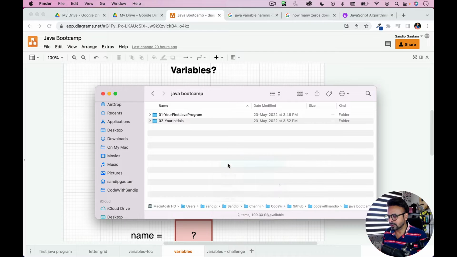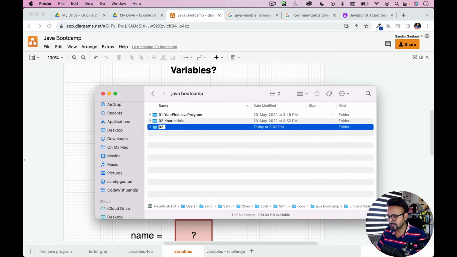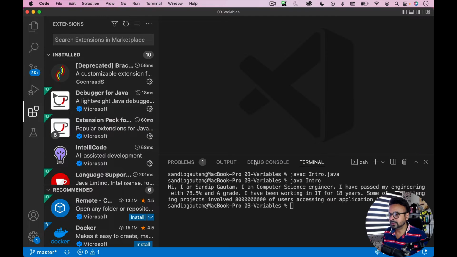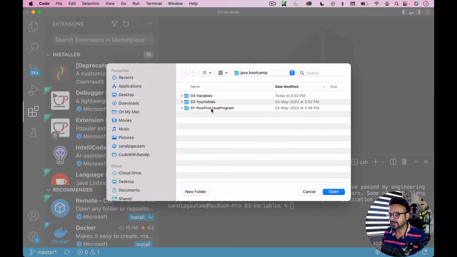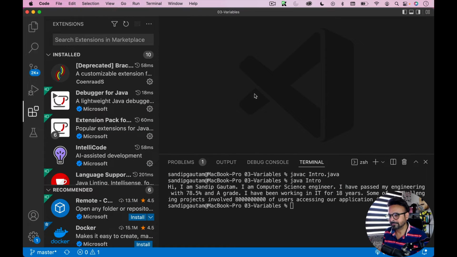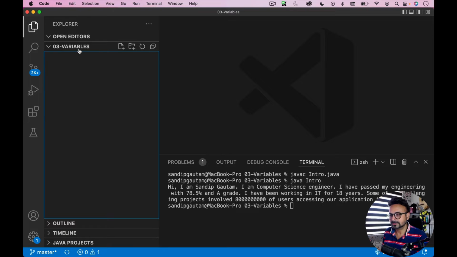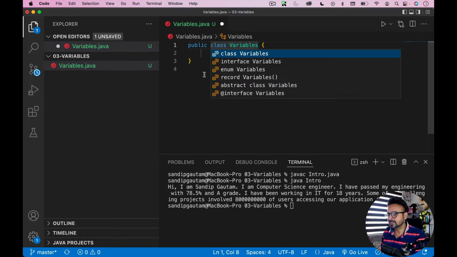Okay, so let's jump into the coding. I'm going to create a folder here, let's say 03, and I'm going to call this variables. I'm going to open it inside my favorite code editor, Visual Studio Code. And there you go, I have the variables folder. I'm going to start by creating a Java class inside that. So I'm going to create my first class called variables.java, and let's create some variables inside this class.